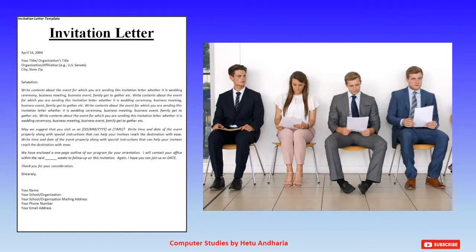For example, if you want to send an invitation letter for an interview to a number of candidates, then you will have a file, maybe an Excel file or an Access file, or a Word file, containing the names and addresses of the candidates. Am I right? Now you want to send them the invitation letter for an interview.